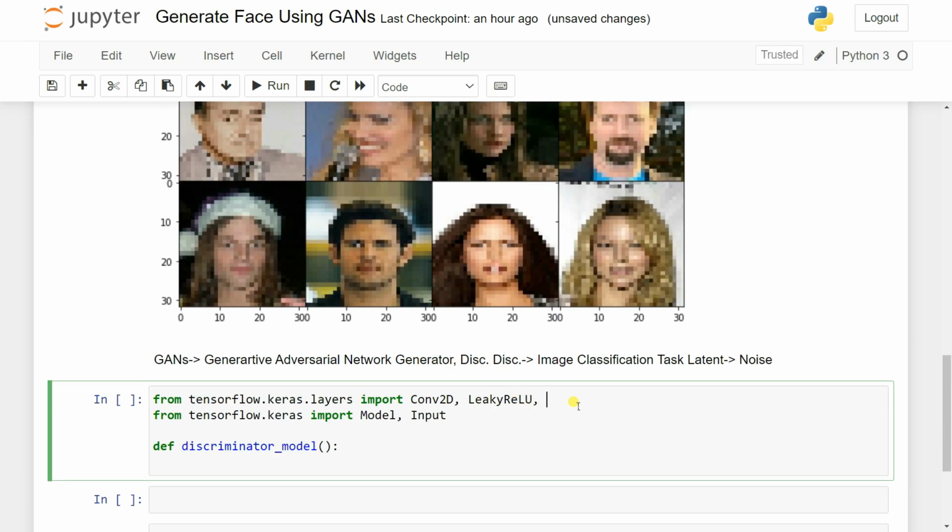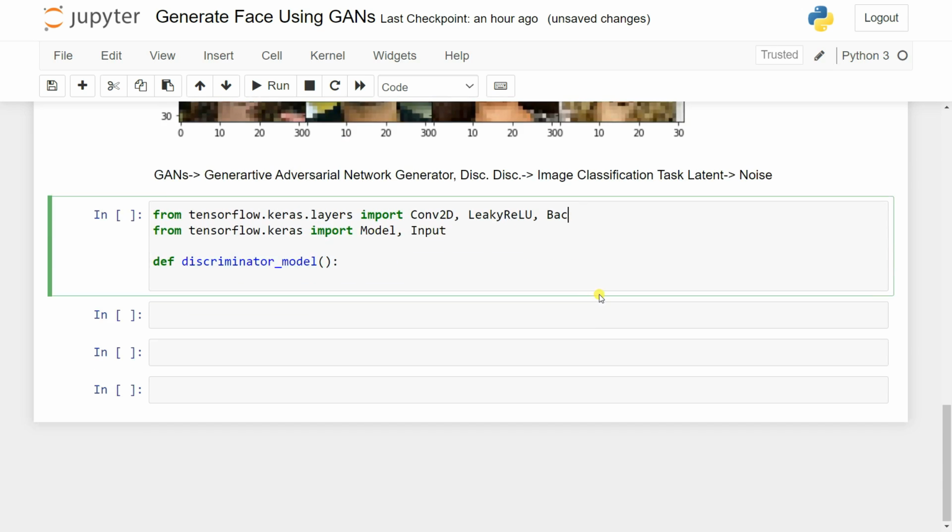Then we are going to import BatchNormalization, which is also imported inside the layers. Then I'm going to import Dropout if it's needed. Okay, you don't need it right now. For now, I'm simply going to create our input layer, which takes the input.